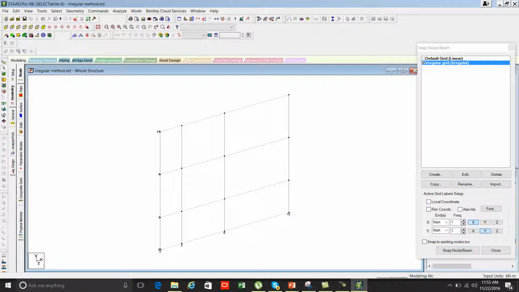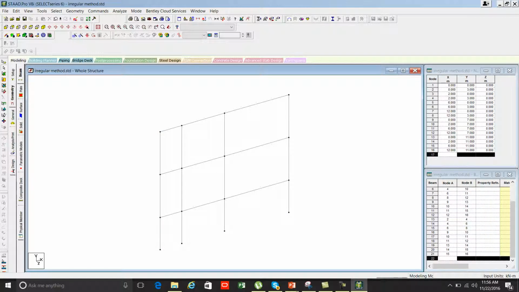Once you're done with columns, you can start drawing the beams. Click snap node beam from here to here. Press escape. Click on snap node beam again. Continue the drawing. So that's it. We have finished drawing columns and beams. Once you're done, you can close this window and you can look at the beams and columns right now.